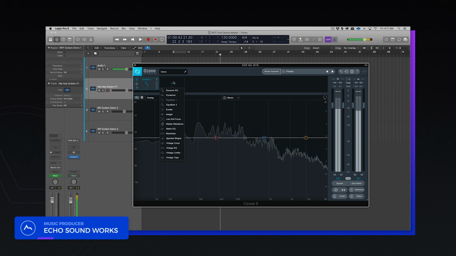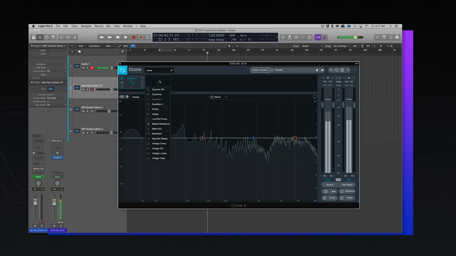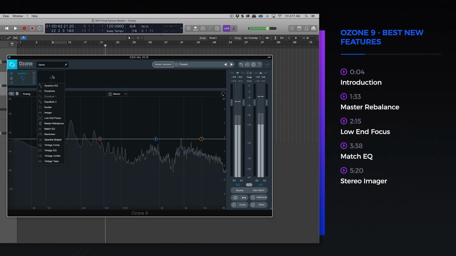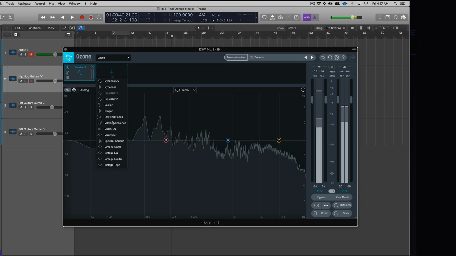In this video, I'm going to show you some of the new features and the new enhancements in Ozone 9 Advanced. So we're just going to dive right into the thick of things and take a look at one of the new processors or new modules that's included in Ozone 9 Advanced, and that's called Master Rebalance.